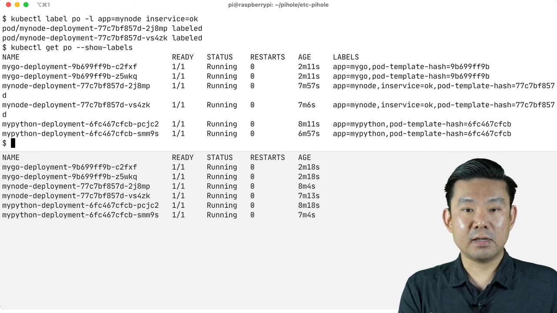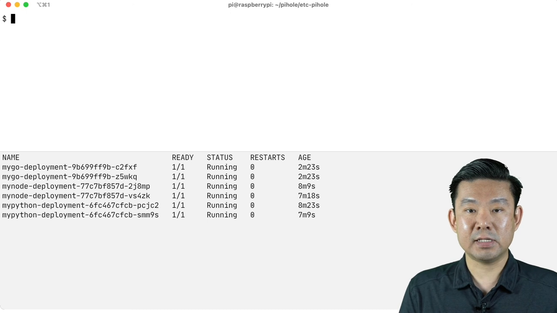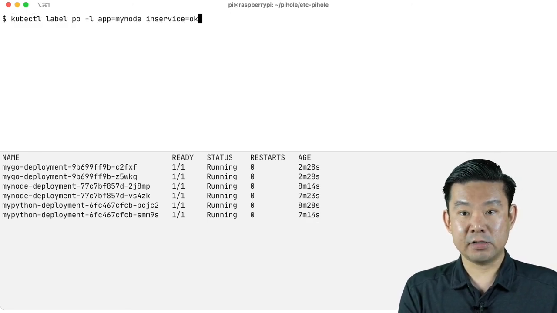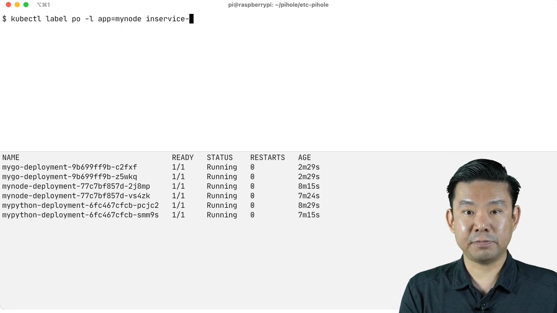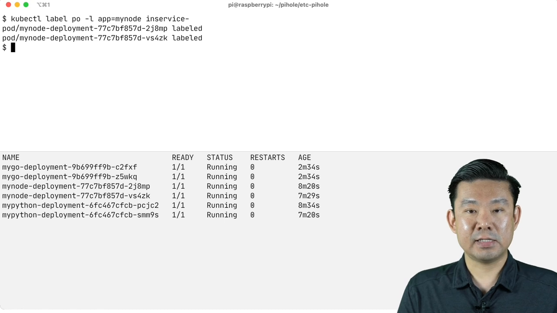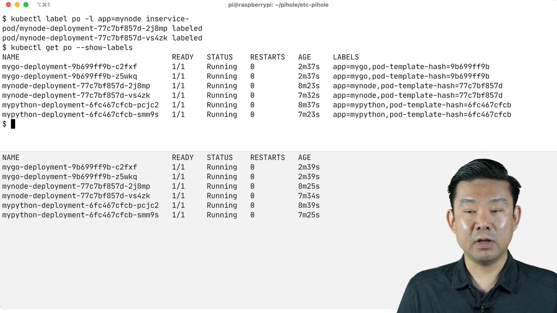And what if I want to remove a certain label from my pods? I can do the same. Just as I added the label in-service, if I do in-service with a dash, I can remove the label from my pods. So let's take a look at the pods again. You'll see that the in-service label was removed.